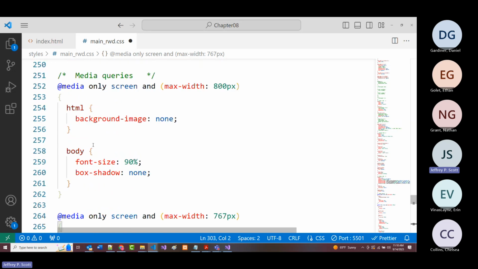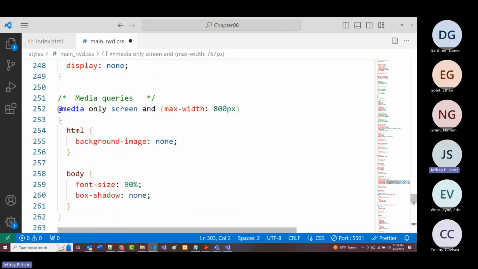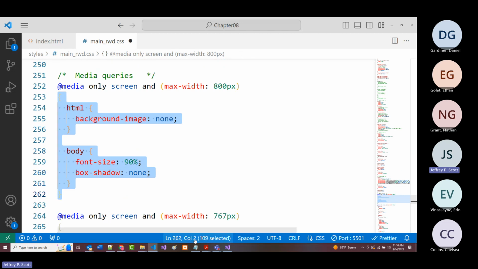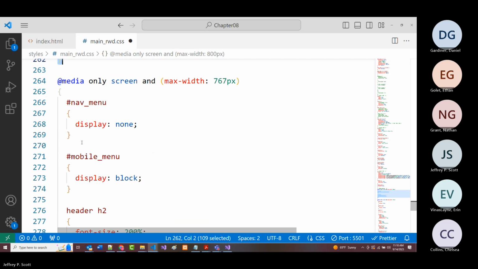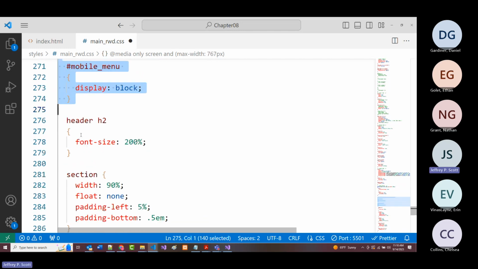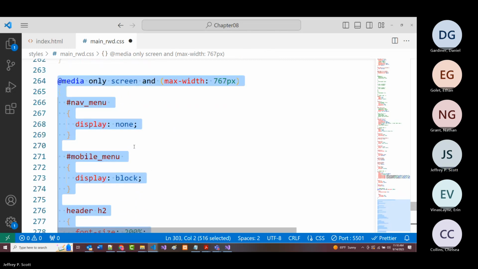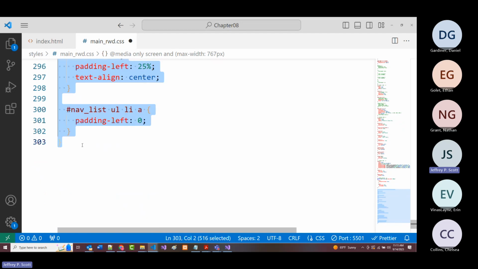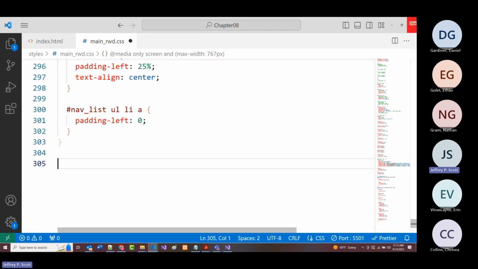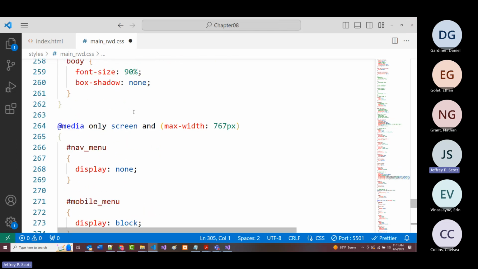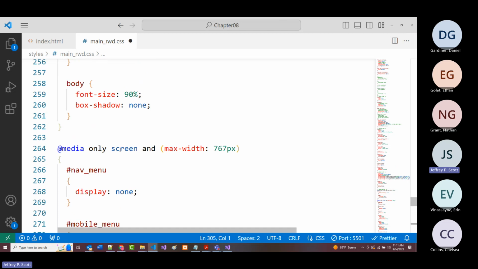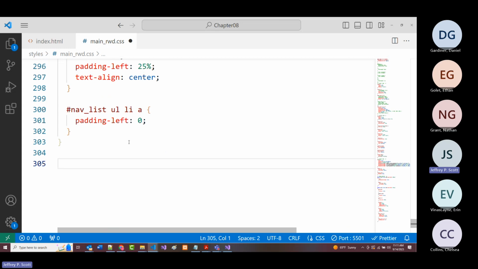Now, right here, that is one media query. It says when the maximum width is 800, do this. Then we have another media query, which was pretty long, which says for 767, do this. So that's another media query. It has many components to it. I don't think I've screwed up anything, but as always, it's possible I did. Let's do one more. And remember, these media queries must start with @media and almost always only screen. I don't know if I've ever seen it without the only screen.